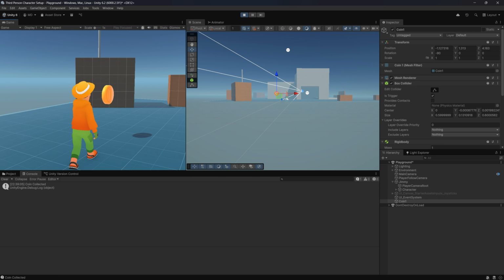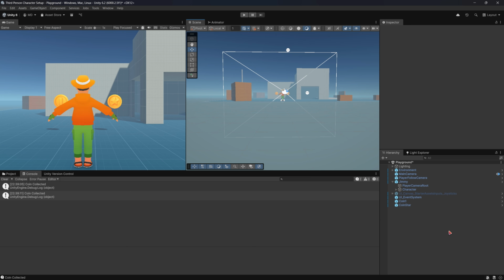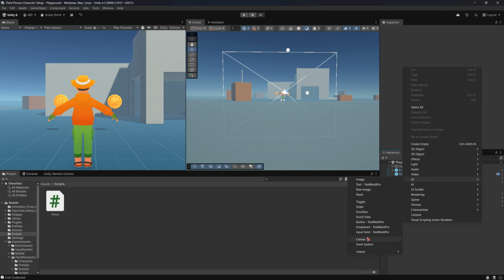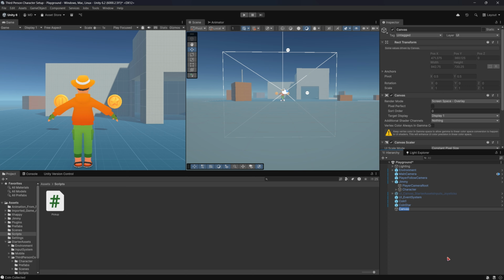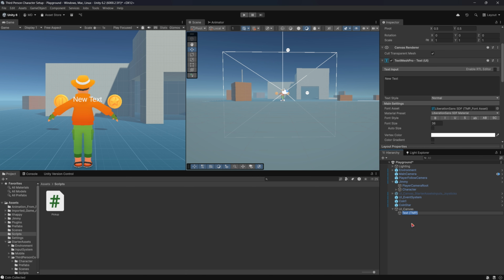Next, let's make a super simple UI that shows how many coins we've picked up. In the hierarchy, right-click, UI, Canvas. Name it UI_Canvas. If TextMeshPro gives you a prompt, just import the TMP Essentials. Now, right-click the canvas, UI, TextMeshPro text, and name it CoinCountText.